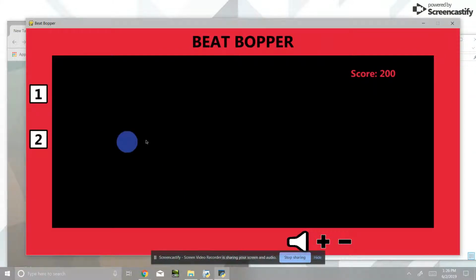And in this game, the circles represent quarter notes, while the triangles represent notes that are shorter than a quarter note, and the squares represent notes that are longer than a quarter note.